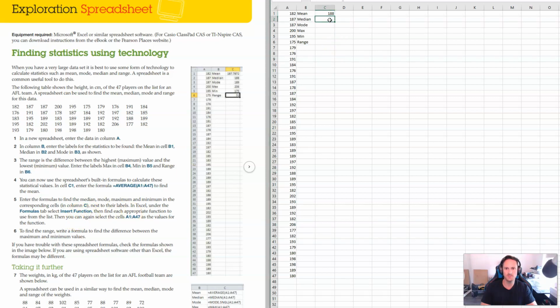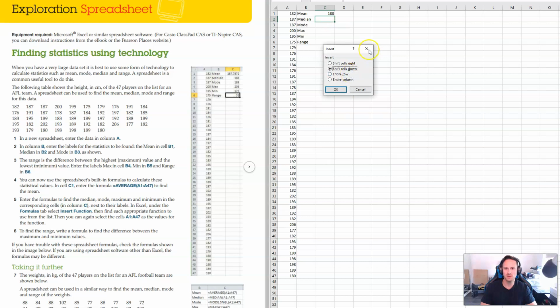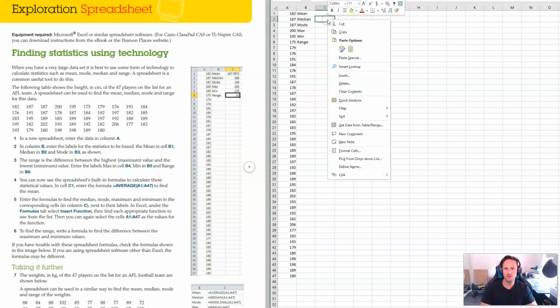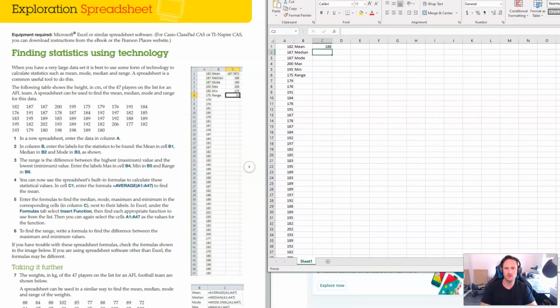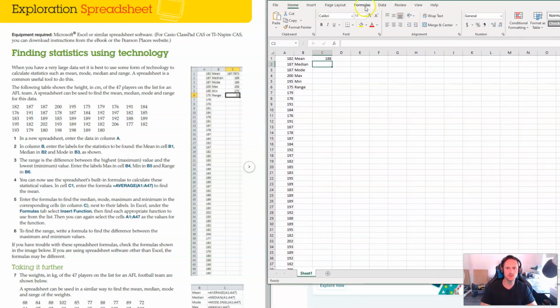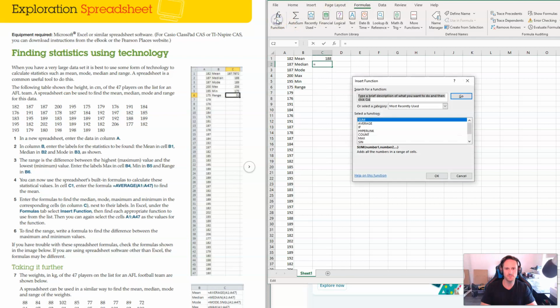So what I'll do now is I can right click and I can go insert. No, that's not what I want. Right click. Okay. I thought you could insert a formula that way, but maybe not. That's okay. So I'll take this down a bit. So we go formulas and we're going to insert a function. So that's up top left.